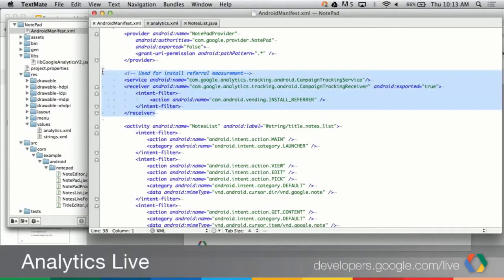So that's it. Just copy and paste this receiver and the service into your Android manifest file. And then technically you should be good to go. At that point, unless you have a more advanced implementation, which I'll go into in a sec, you should be able to receive that intent, and the SDK should be able to read it and send it with hits.